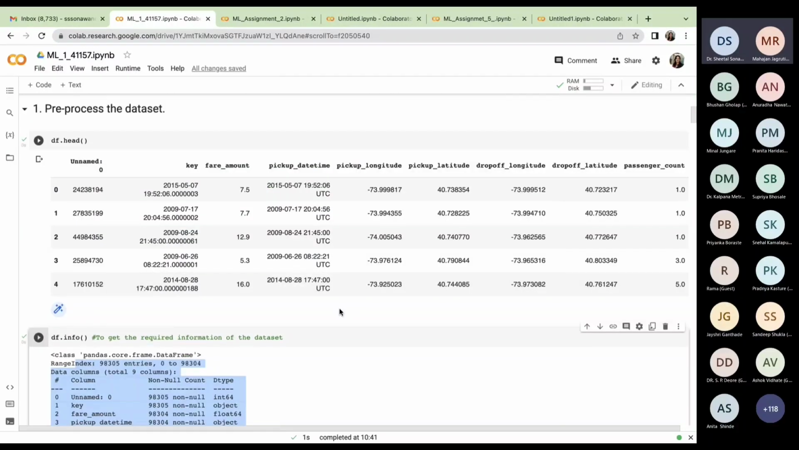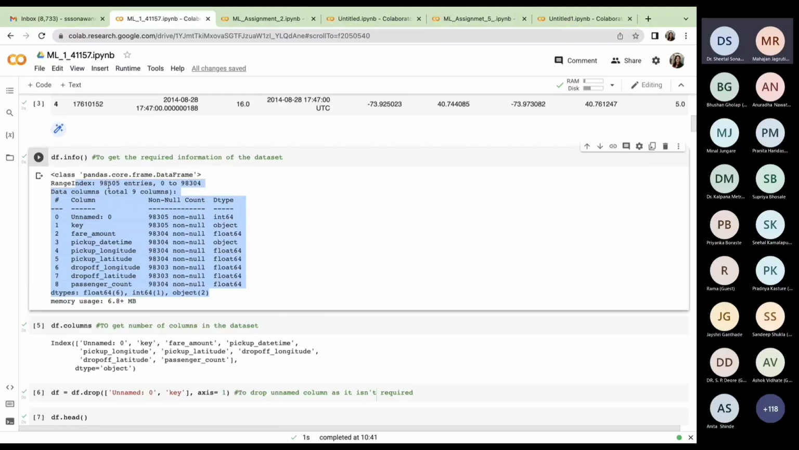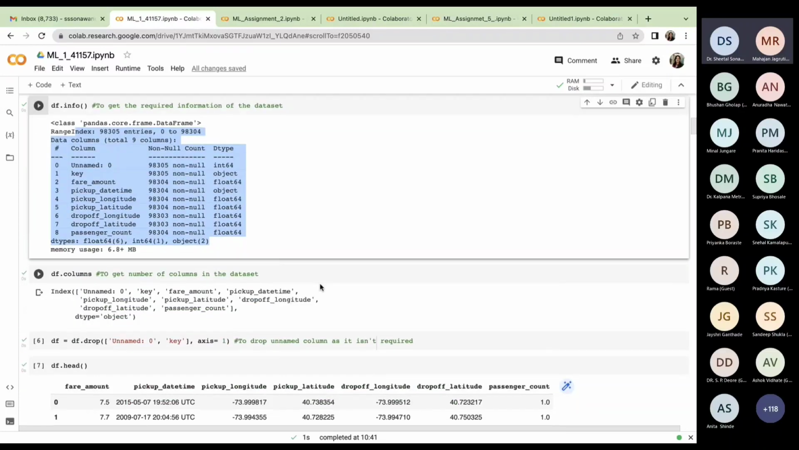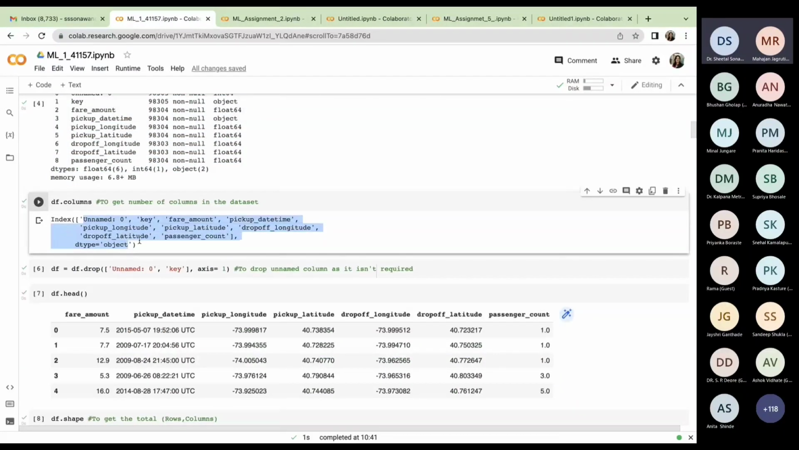If I see the size of the data set, you can see that it is 98305. So these many rows are there in the given data set. These are all the columns which are available, like fare amount, pickup date time, pickup longitude, latitude, and so on. Here, an important point is that the data set mentions the longitude and latitude of the pickup point as well as the drop-off longitude and latitude.